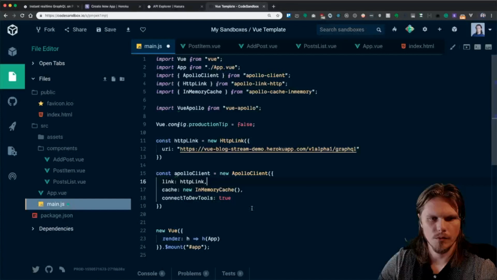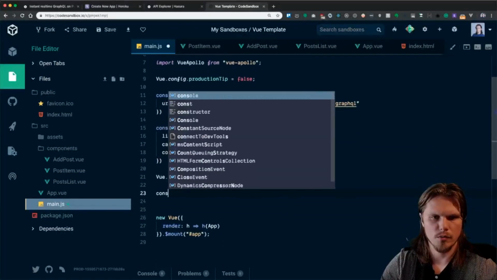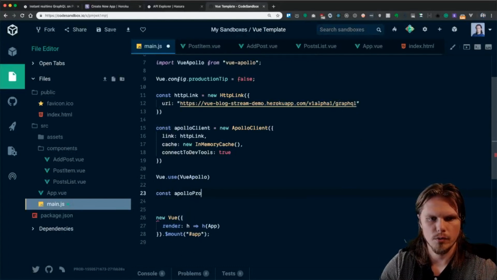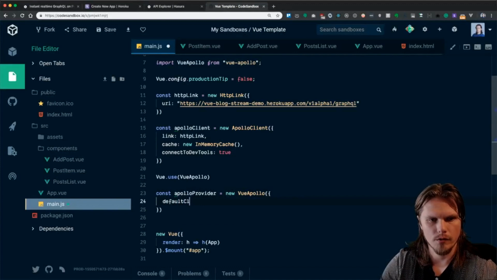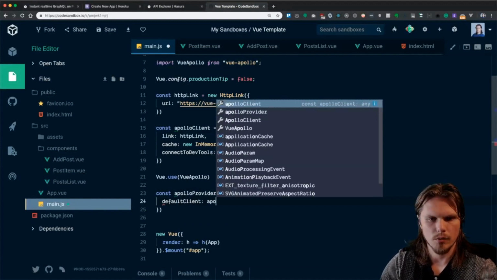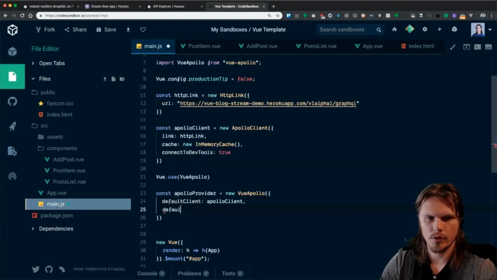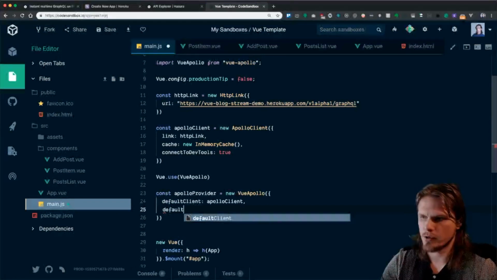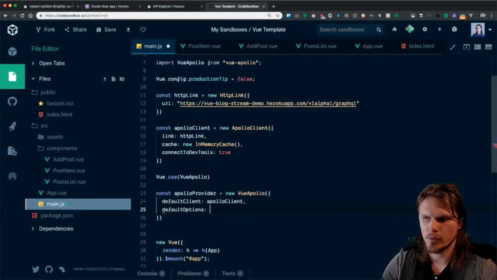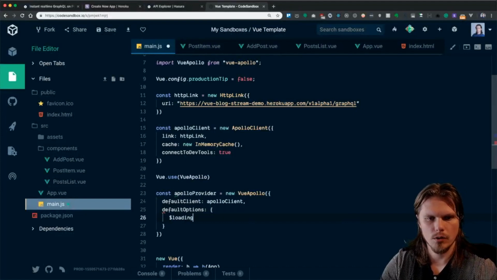So that's about it. Now what I need to do is to use VueApollo, and now I need to set my provider. So it will be ApolloProvider, will be new VueApollo. Inside I will have defaultClient, it will be apolloClient, and I don't have to do that, but I will do that for the loading indicator. So I will add defaultOptions, and I will add loading key, and I will leave it as loading.